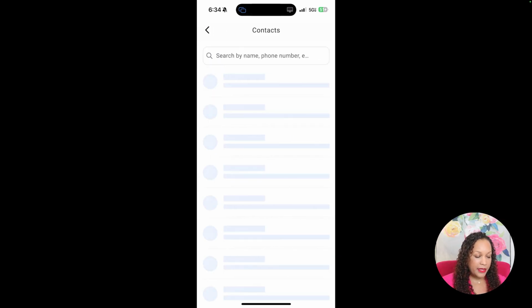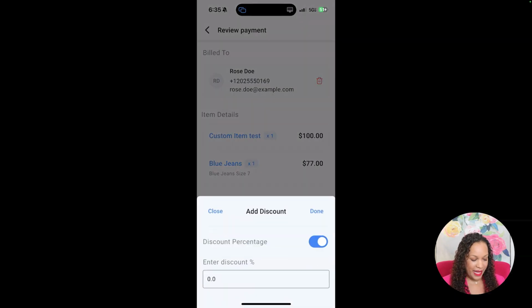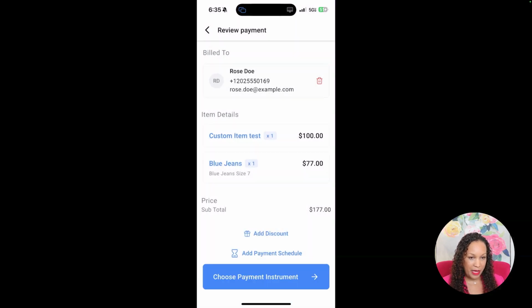You can actually add the customer here by selecting the customer, by clicking the plus sign, and now the customer has been added to this transaction. You can add a discount by clicking the add discount button, and you can actually use a percentage, or you can actually use the dollar amount. You can also add in a payment schedule. Just go ahead and click add payment schedule.